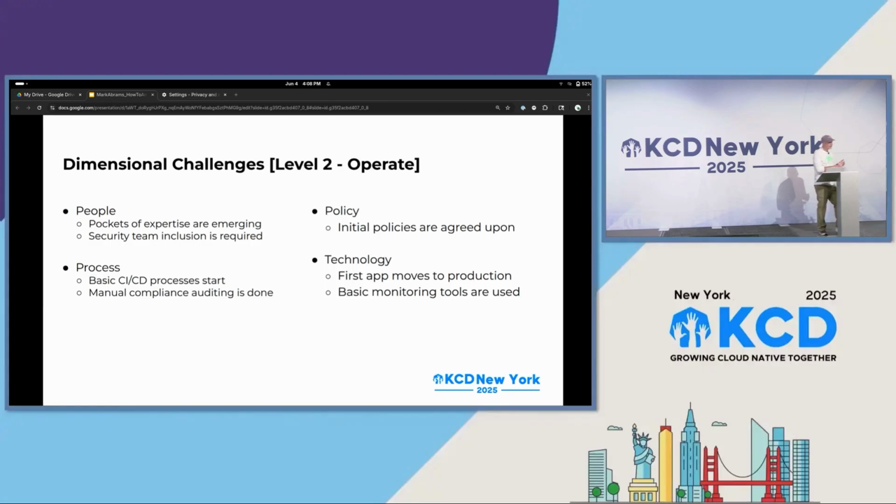You start to see at this level, they say that if you have policies that you're starting to agree upon, then your policy could be marked as a level 2. If you have an app that's moving to production, then your technology could be at level 2. The reality is, what we see is that companies come to us and they say, we want to move this app to production. We're going to do a POC of Kubernetes. And in 3 months, we're going to move that app to production.